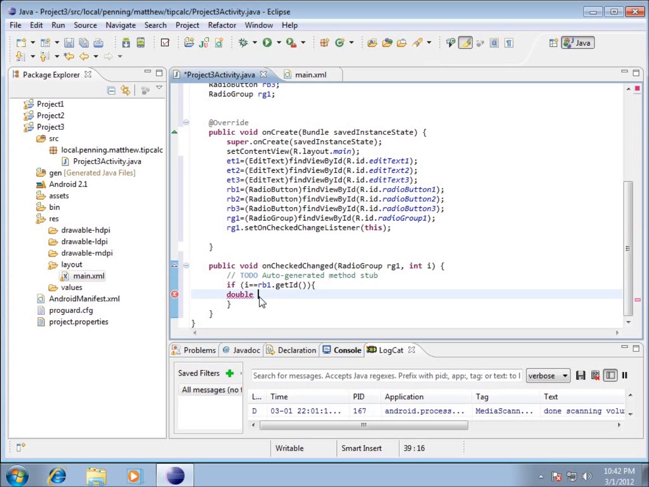And I'm going to go ahead and give it a name. To make it easy, it's just going to be whatever the bill total was, so I'm going to call it bill. So double bill, and I'm going to set it equal to whatever is in that ET1 that I've been working with, the EditText. However, I can't just do that. You can see there's a squiggly line underneath there. I've got an error, I've got a problem. It can't just be that.